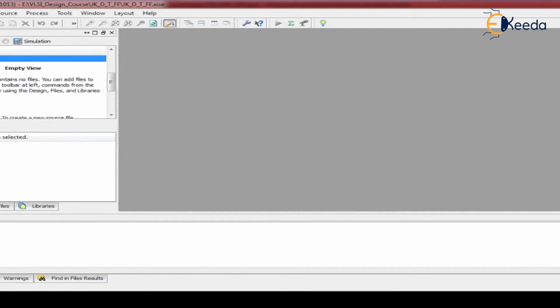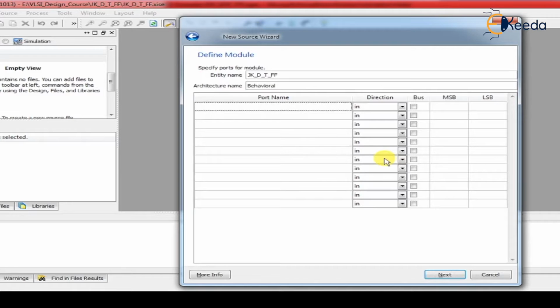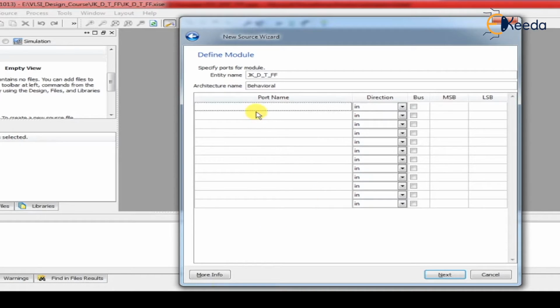Then add the source file, VHDL module, JK_D_T_flip_flop. Next. Okay, so let us start with the JK inputs. For JK, how many inputs do we require? J, K, clock. For all the flip-flops we require a clock, so first of all, declare the clock. Here I am not considering the reset and preset conditions, which we will cover in future lectures. Let us focus on just a simple design. Then J and K are the inputs for the JK flip flop.